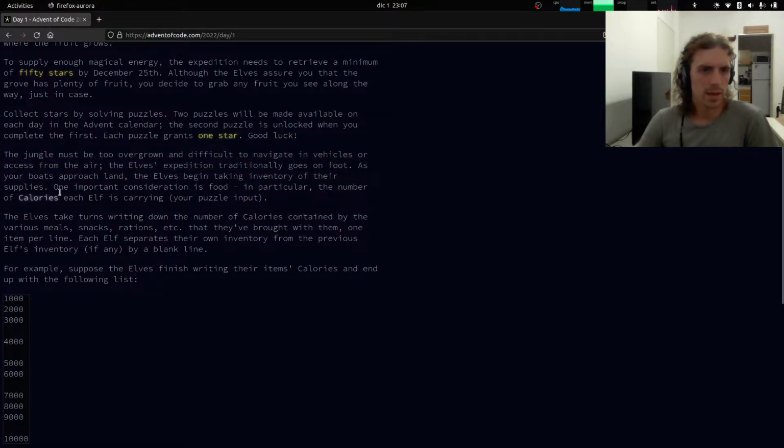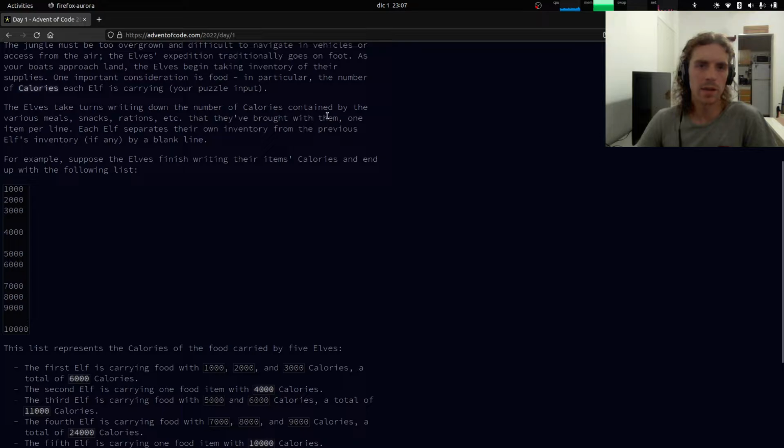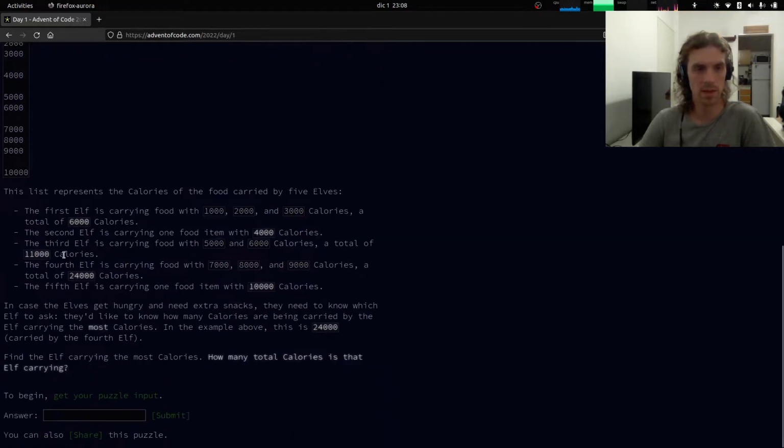And here starts the thing that is specific to this day. "The jungle must be overgrown and difficult to navigate in vehicles or access from the air. The elves' expedition traditionally goes on foot. As your boat approaches land, the elves begin taking inventory of their supplies. One important consideration is food, in particular the number of calories each Elf is carrying." Your puzzle input. "The Elves take turns writing down the number of calories contained by the various meals, snacks, rations, etc. that they have brought with them, one item per line. Each Elf separates their own inventory from the previous Elf's inventory, if any, by a blank line. For example, suppose the Elves finish writing their items' calories and end up with the following list." So this will be an example of an input.